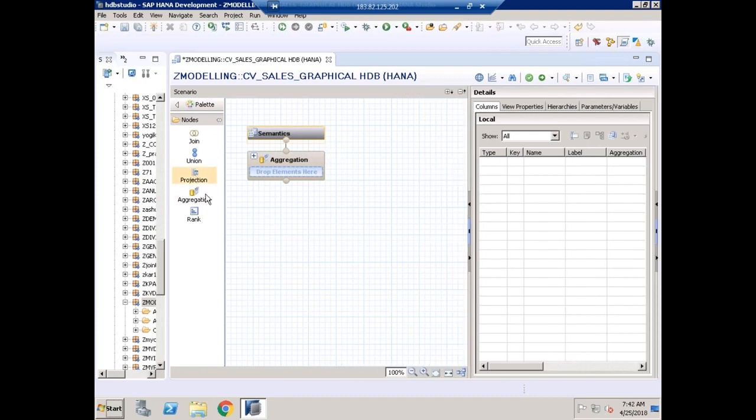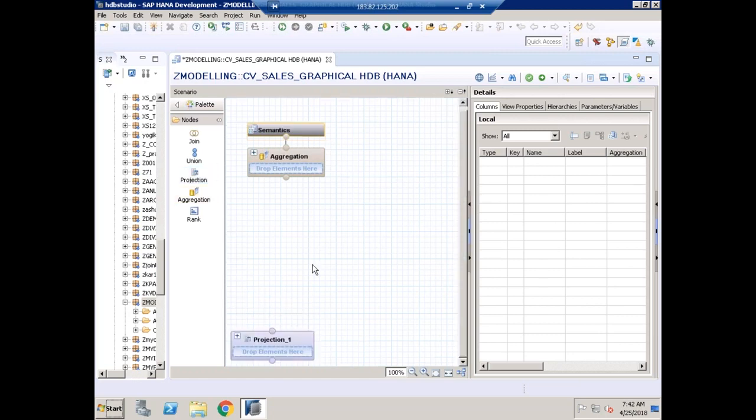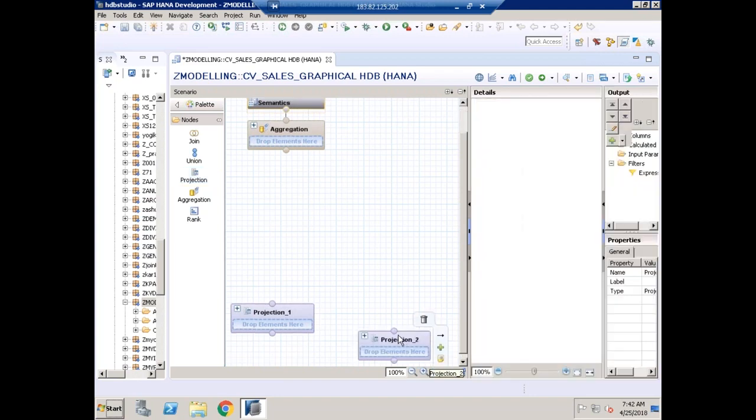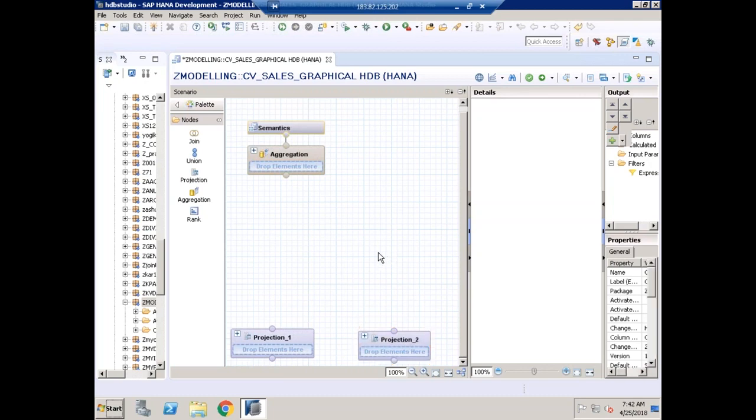I'll just click on projection and draw it here. This is my projection. Again, I'll click on this projection and drop it here. So I created two projections. Let me align it properly. Done. I created two projections. Projection is selecting the required fields from a table.